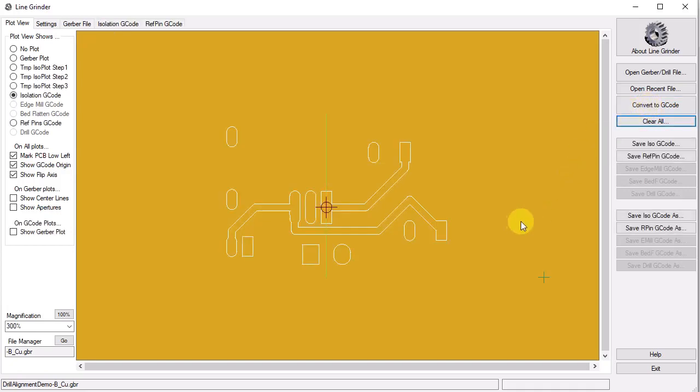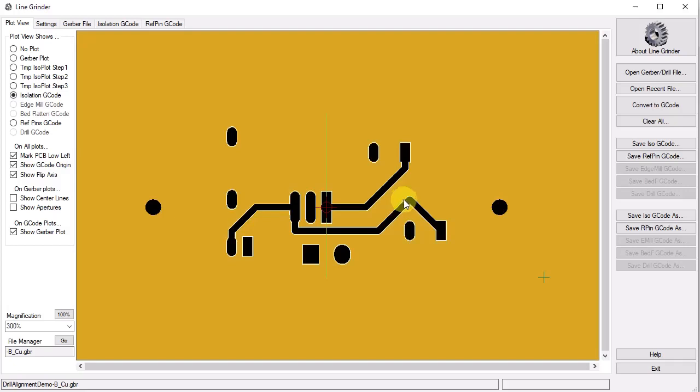Notice that our reference pins have disappeared. We set them not to be isolated routed. I'll emphasize this by showing the Gerber plot. You can see there's no little white line around it. The bit will not run around these things. Similarly, the top copper and everything else will work.